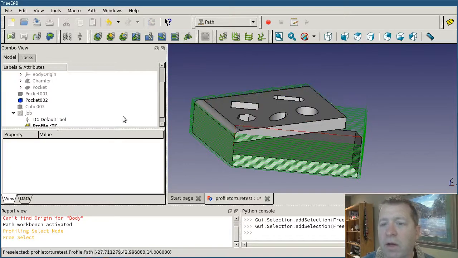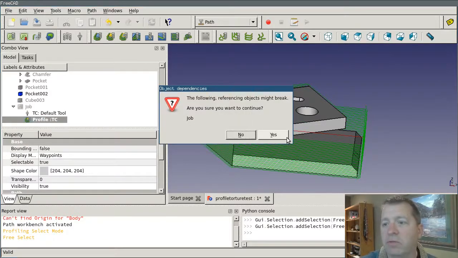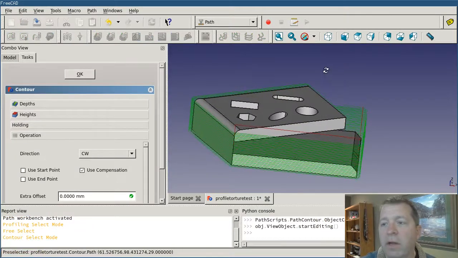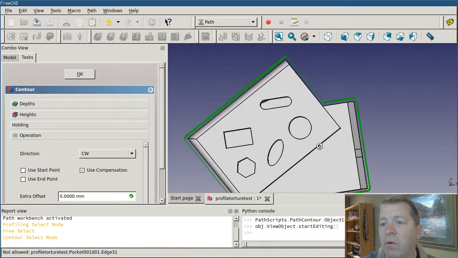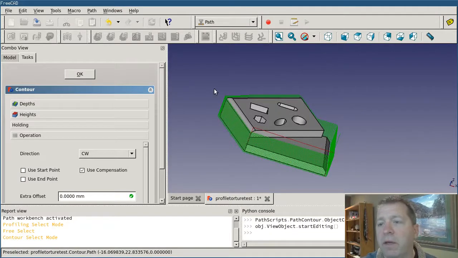So what's the alternative? That's what a contour operation is for. So I'm going to delete my profile operation, and I'm just going to click a contour, and you can see that we got exactly the same profile and got it in a single click. What this does is takes the solid object for the job, does a 2D projection, and only operates on the outside perimeter of it.